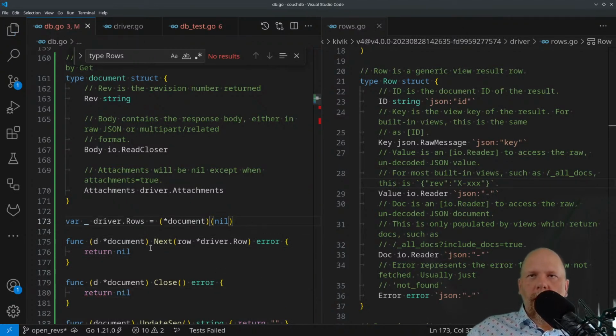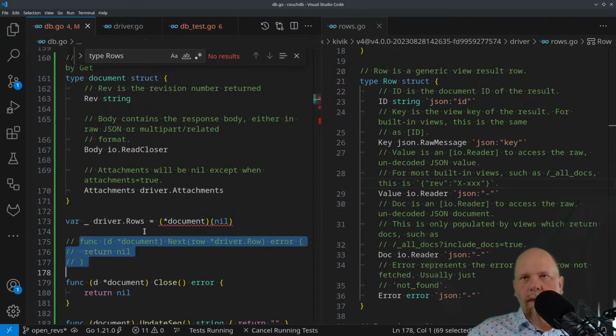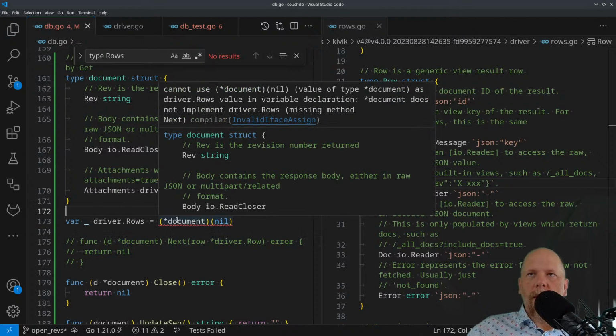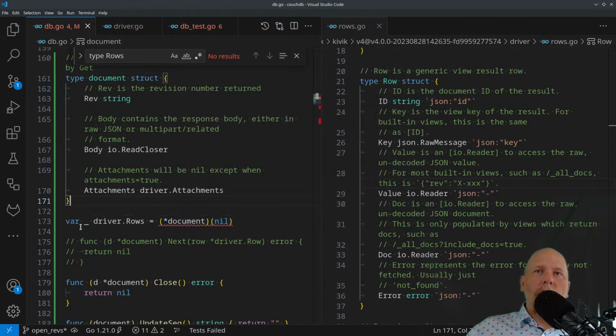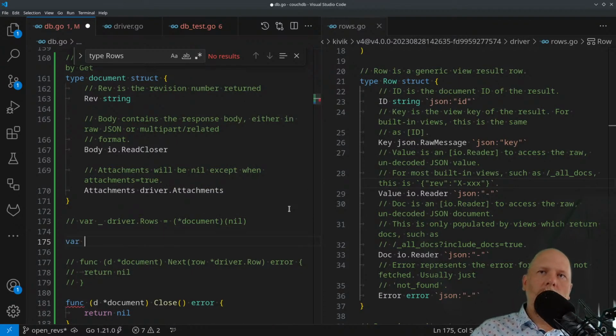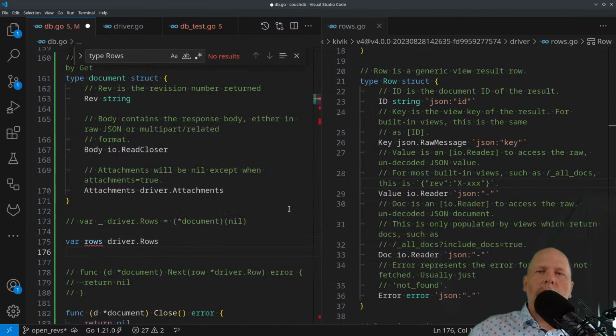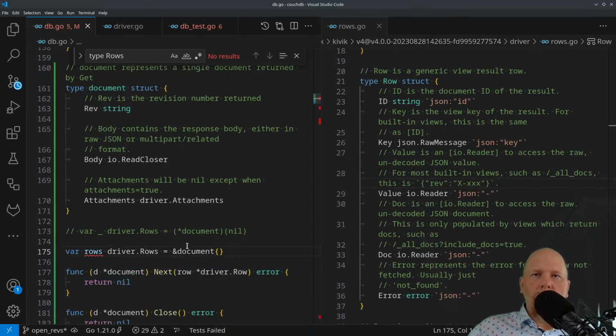So let me just demonstrate that here. Let me comment out this next. The red squiggly, if I hover over it, says cannot use *document nil, value of type *document as driver.Rows value in variable declaration because it does not implement that interface. So normally, let me break that down a little bit. I could say var rows driver.Rows, and that defines that rows is of type driver.Rows, right? I can also assign it a value at the same time. Let's assume that document is valid, right? So this would be valid. Now, what if I want it to be the nil value of that? Then that's what this does.